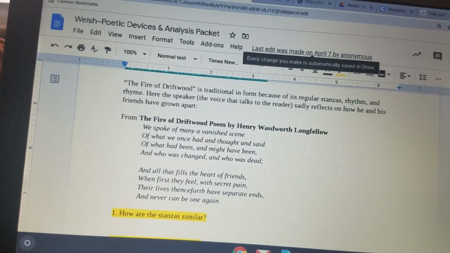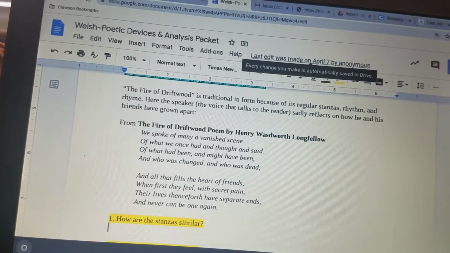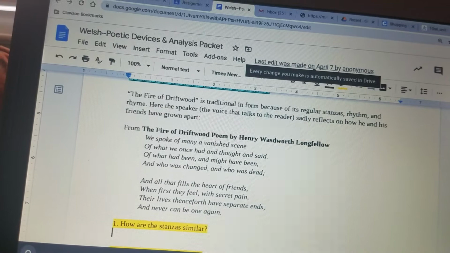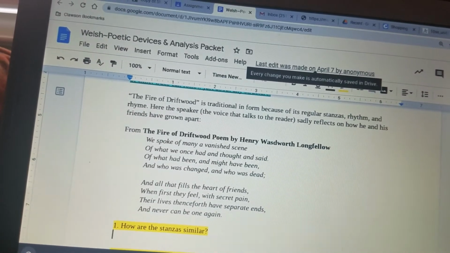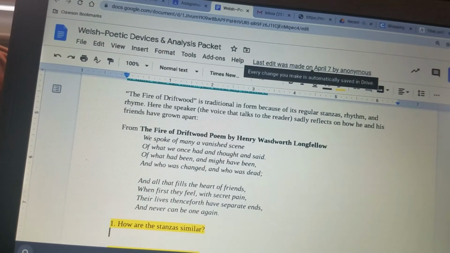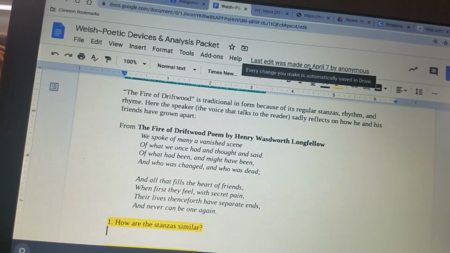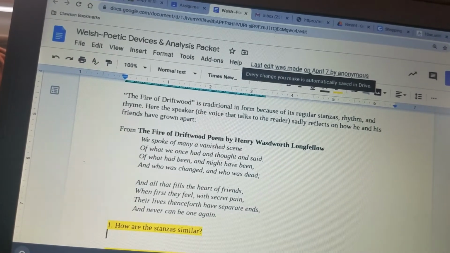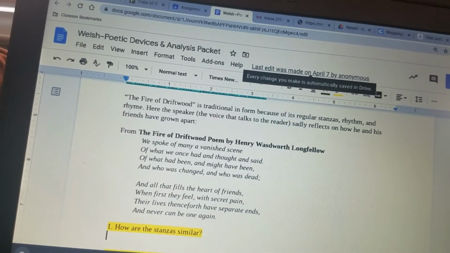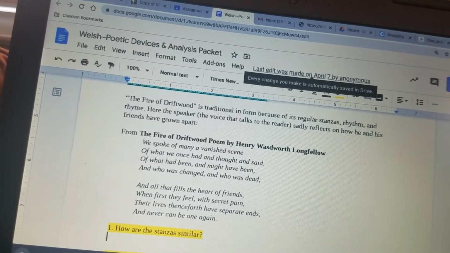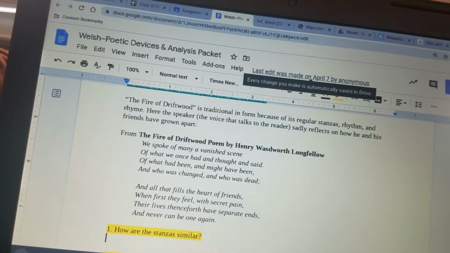We spoke of many a vanished scene, of what we once had and thought and said, of what had been and what might have been, and who had changed and who was dead. And all that fills the heart of friends when first they feel with secret pain, their lives henceforth have separate ends and never can be one again.